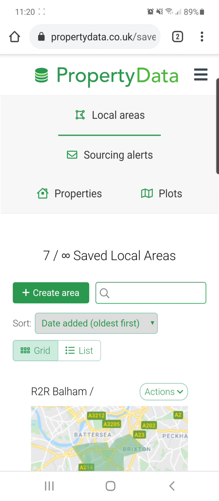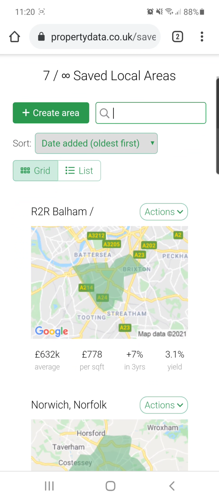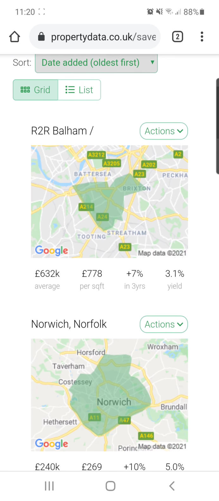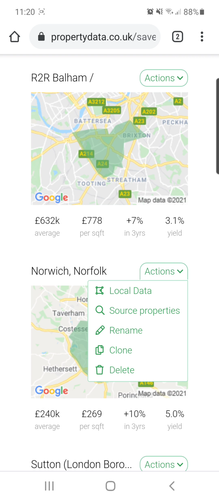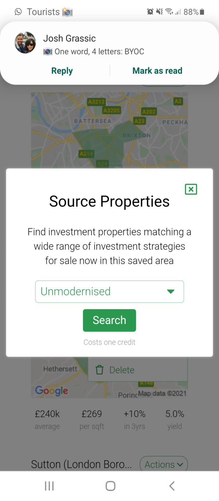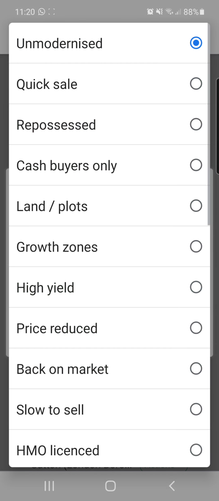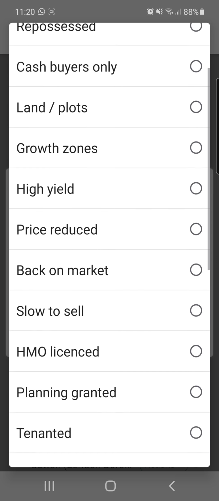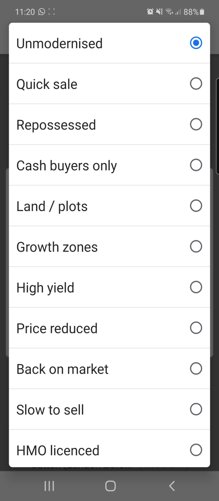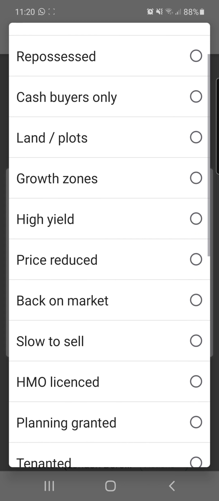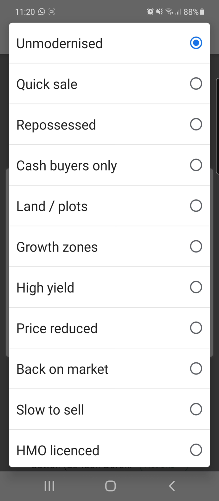You can create new areas and goldmine areas, but I've created a separate YouTube video to explain how you can set up your own goldmine area and even find one around the country. But what we're going to do today is look at Norwich, which is my local area. When we click on actions, you can then click source properties, and here you can select different types of property that you want to go through. This is one way of getting to it, or you can go into the sourcing section at the top of the page. I'll show you both, but this is one way you would just simply select what you're looking for.